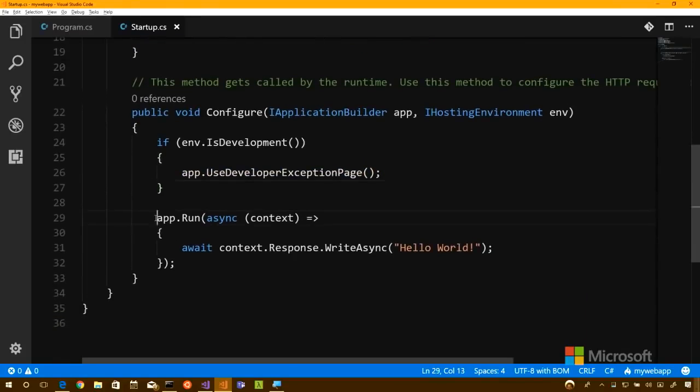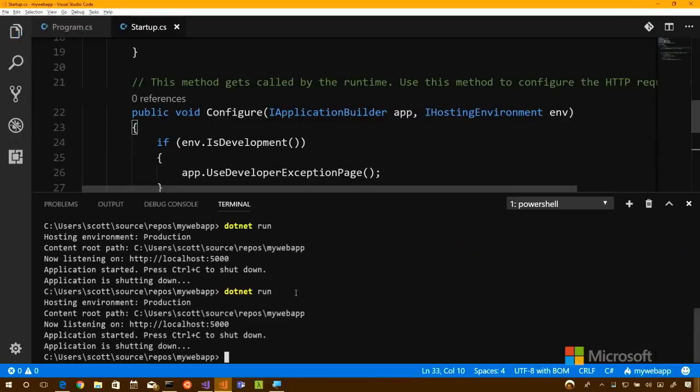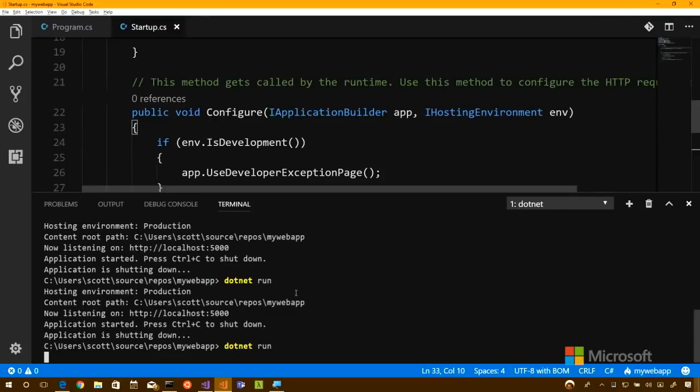This here is the app run. This is the default because you said we wanted to do empty. And you asked where hello world was. And there it is. So we've changed that text. And dotnet run. It should still run.